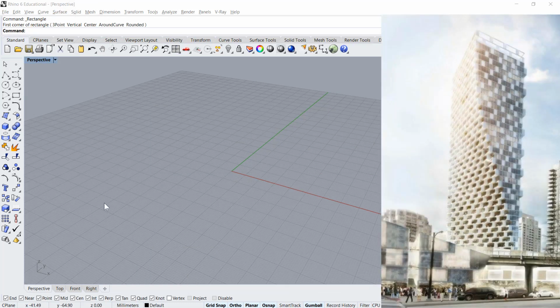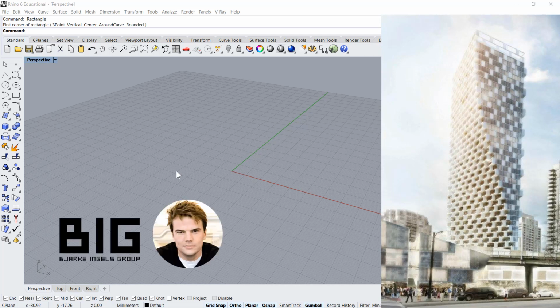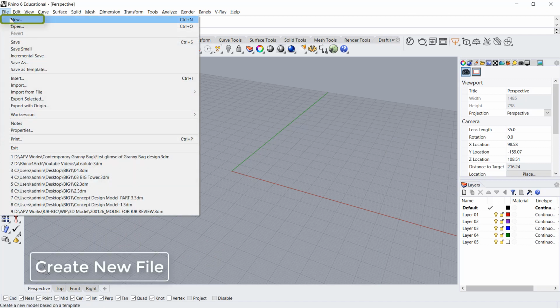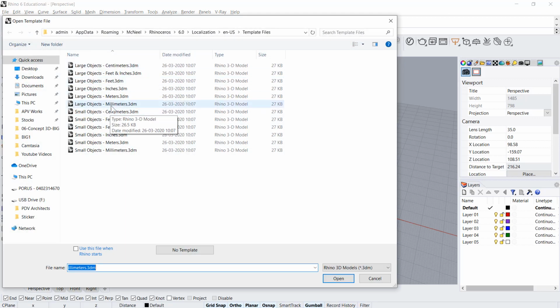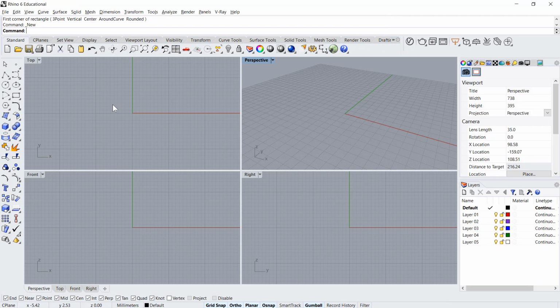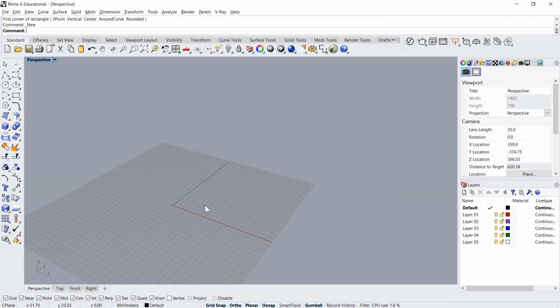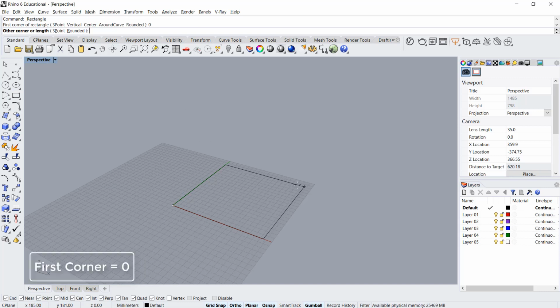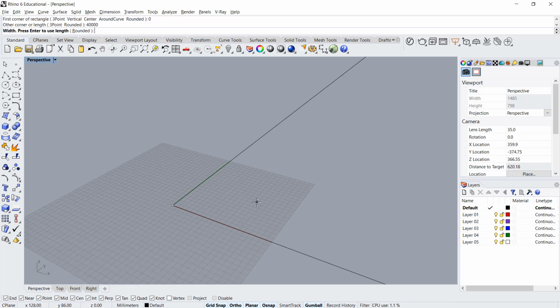Today I will be teaching you how we design this beautiful building in Vancouver designed by BIG Architects. So let's get started. I'll go to File, New, select Large Objects in Millimeters, and go into Perspective. Then I'll create a rectangle, use the first corner as zero, the origin, and the second corner will be 40 meters and the width will be 30 meters.